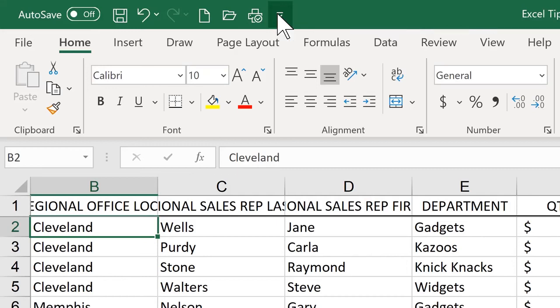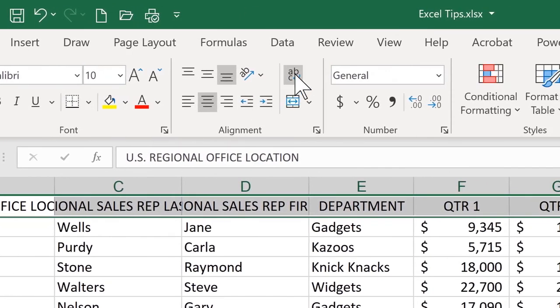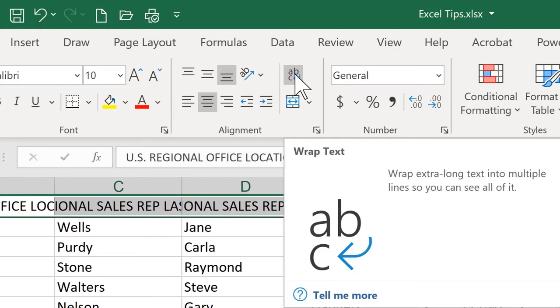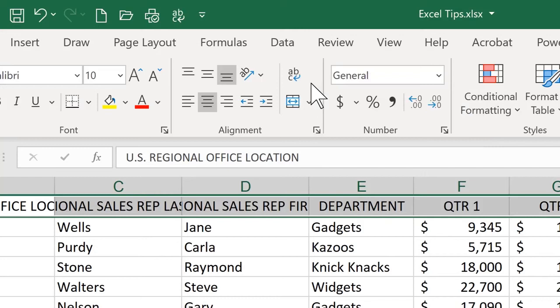For instance, for formatting. If you work with a lot of lists that have column headings, you might want to easily be able to apply Wrap Text. Well, rather than always having to go to the Home tab, instead, we could add this action to our Quick Access toolbar. And we can do so by simply hovering over the tool, whatever that might be, and right-click and then left-click Add to Quick Access Toolbar.